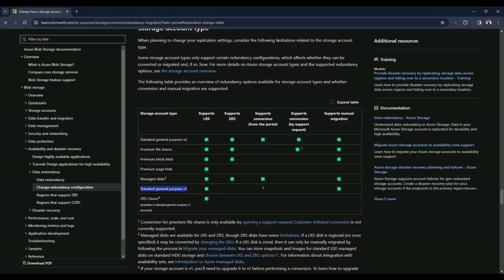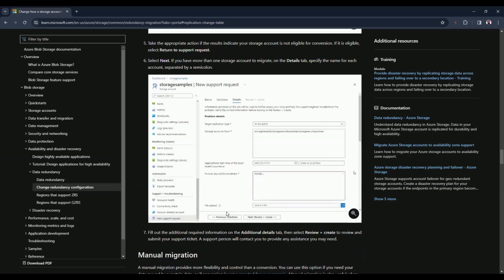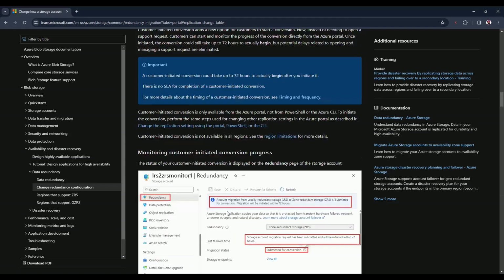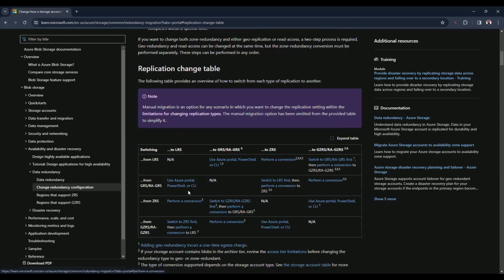Now we are left with option B and option C, which are storage 2 and storage 3. Let's scroll through this page to another set of instruction which will help us in clarifying and eliminating the other option. Yep, so this is the table I was talking about. The following table provides an overview of how to switch from each type of replication to another. The first column of the table shows you are switching from which type of storage replication and switching to which type of storage replication. So the two options that are remaining are storage 2 and storage 3. Storage 2 is using locally redundant storage, whereas storage 3 is using RAGRS.